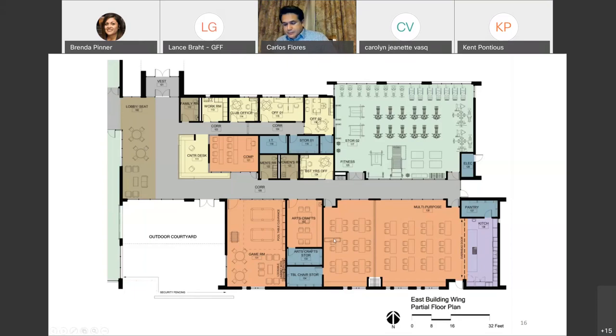And you can see there's a line down which divides it into one third, two thirds, and that is a folding partition that could come across. So when you have really big meetings or events, you can open this room up. When you have a smaller event, you can close it down, and you can use both sides of this room at the same time. So you could have two events going on simultaneously.